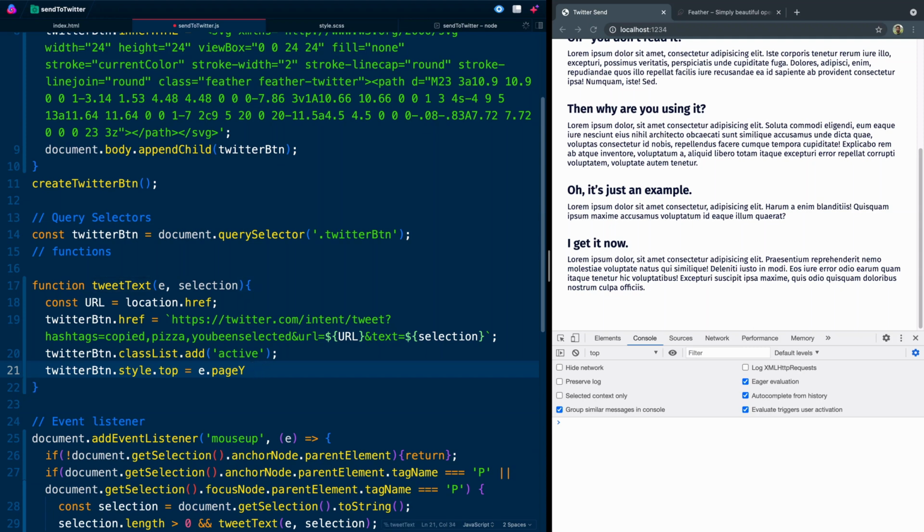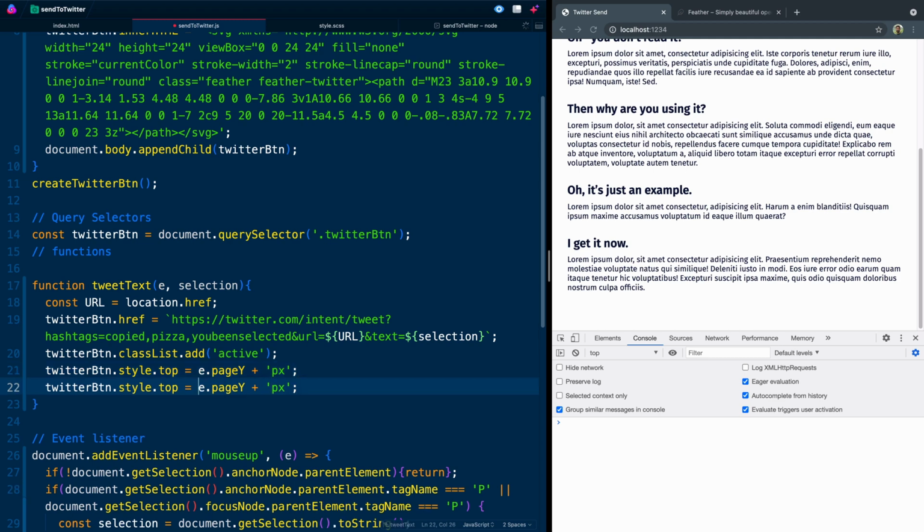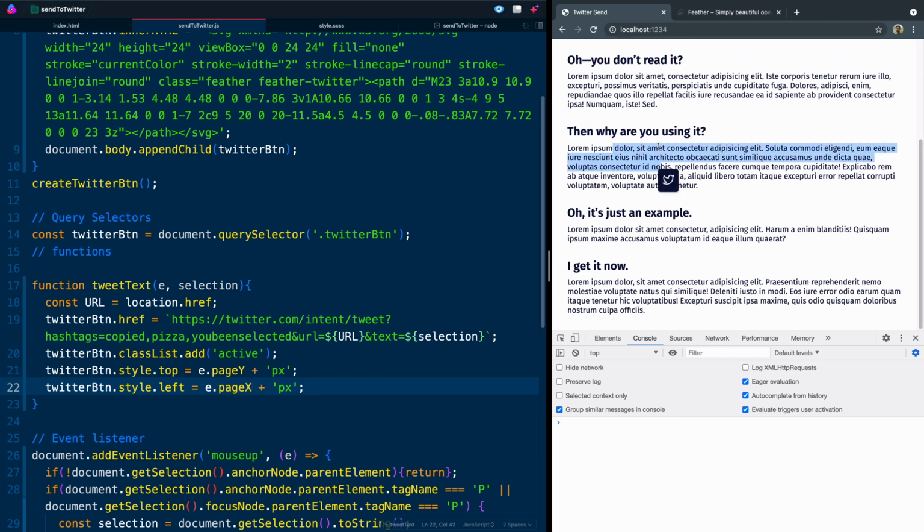And then we need to add plus pixels to make sure that it actually is in pixels. And then for the left, so we're going to set the top and the left, we're just going to set this to the X position on the page. So now when we come in here, we should be able to select, and it should pop up essentially wherever we released our mouse button.